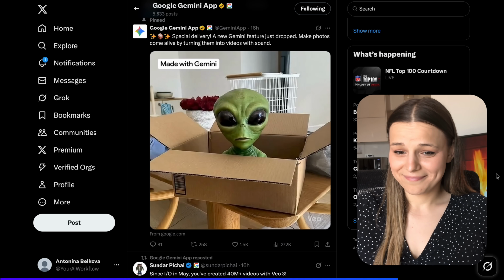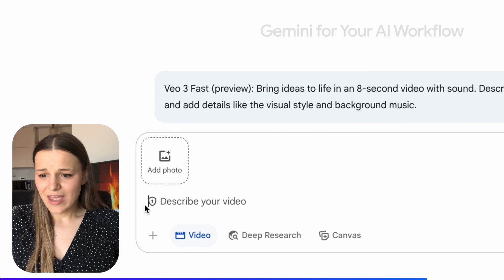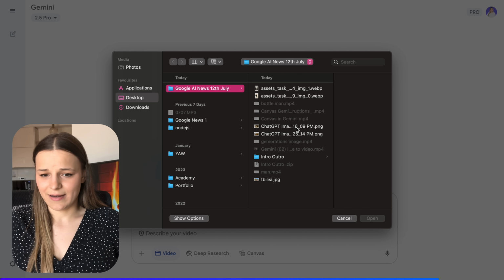To use this, you're just going to go to your Gemini account and click on the video button right here, and you should see the add photo icon here at the top.